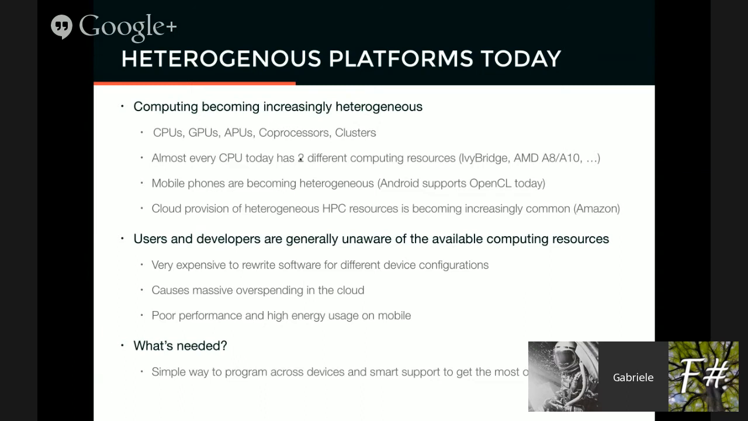So the problem is that we need something that helps us simplify programming, because all these resources are becoming really cheap. Every programmer is actually programming on a machine that has multiple resources. But we also have to help people exploit all these resources from time to time in a dynamic way, without putting the burden of choosing the device and understanding the platform on the programmers.